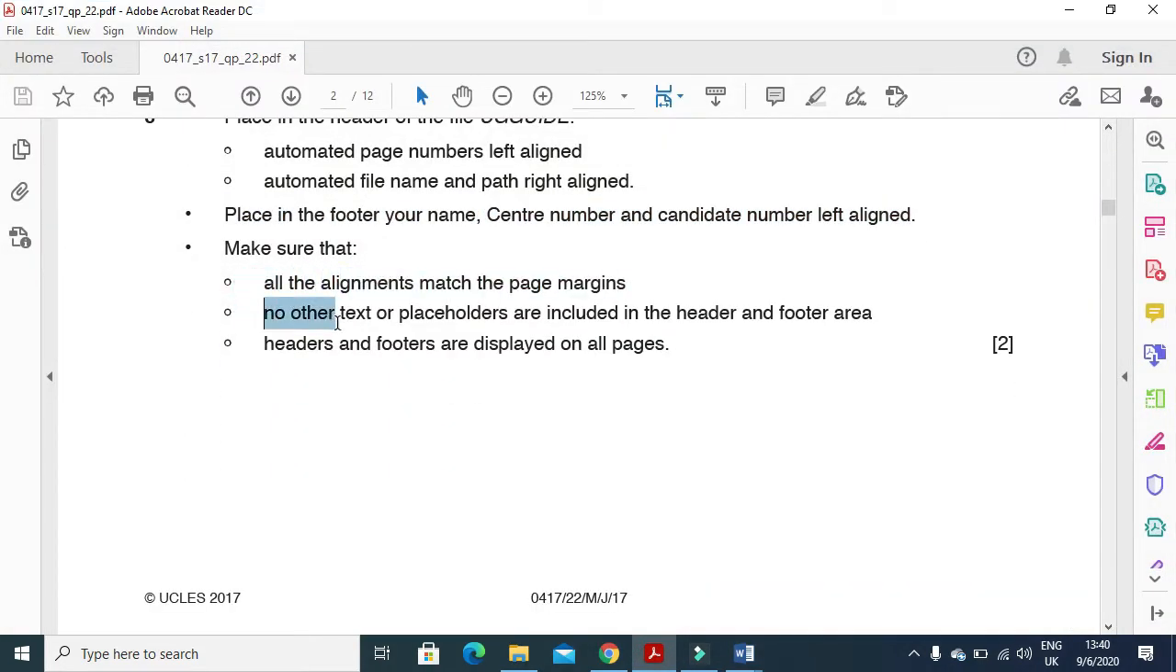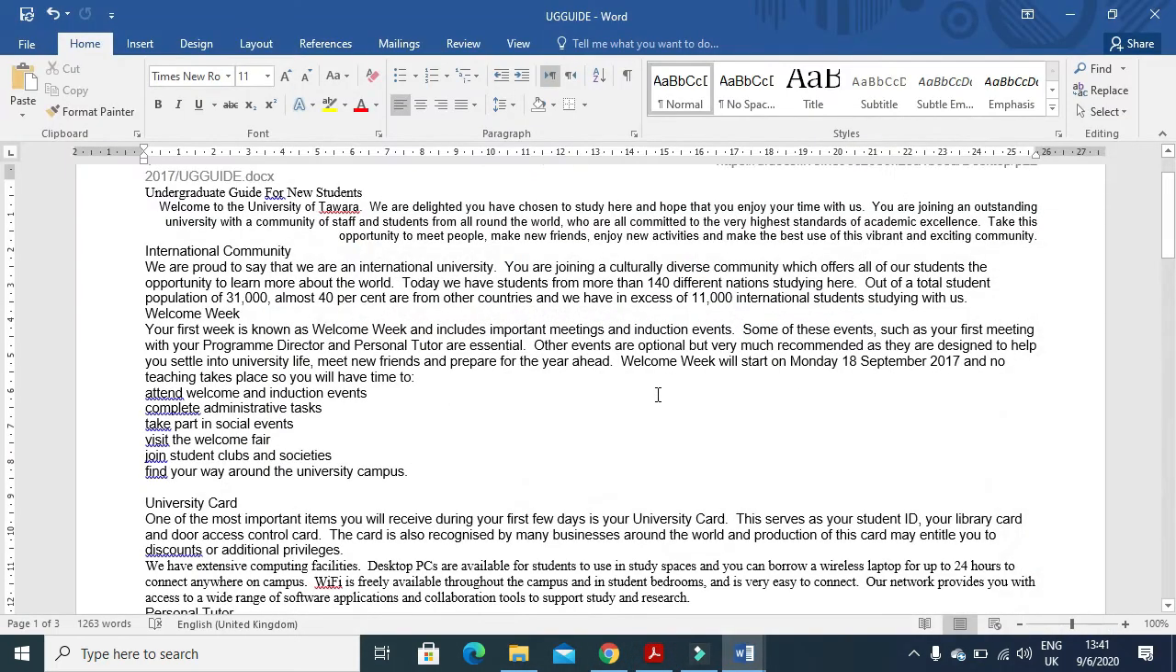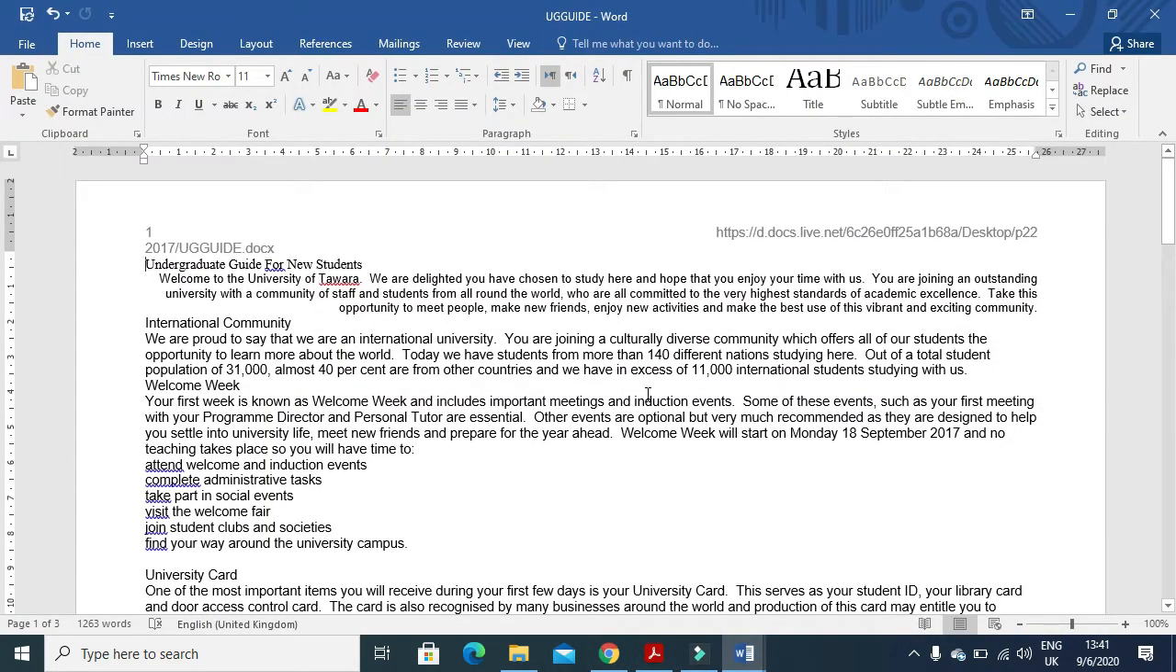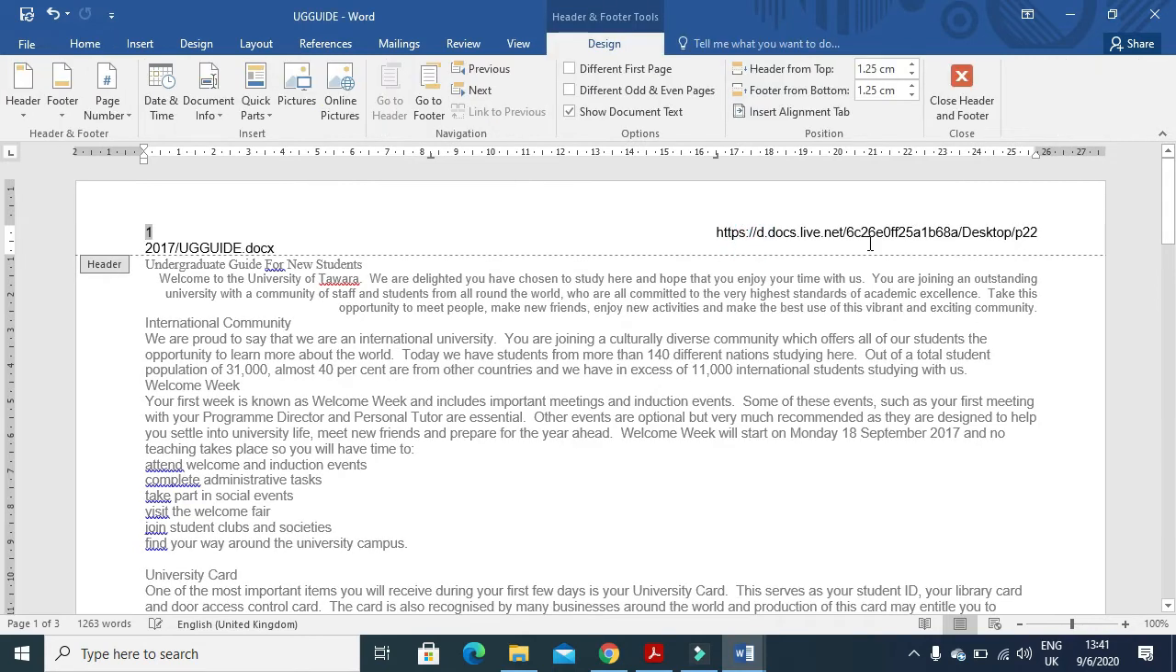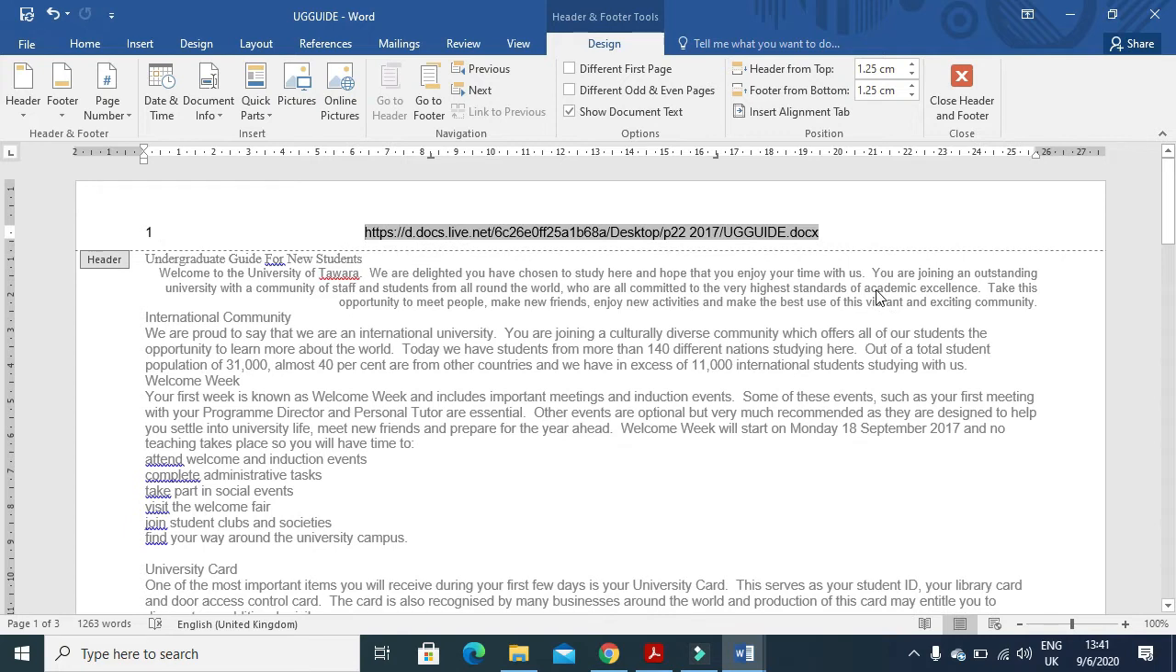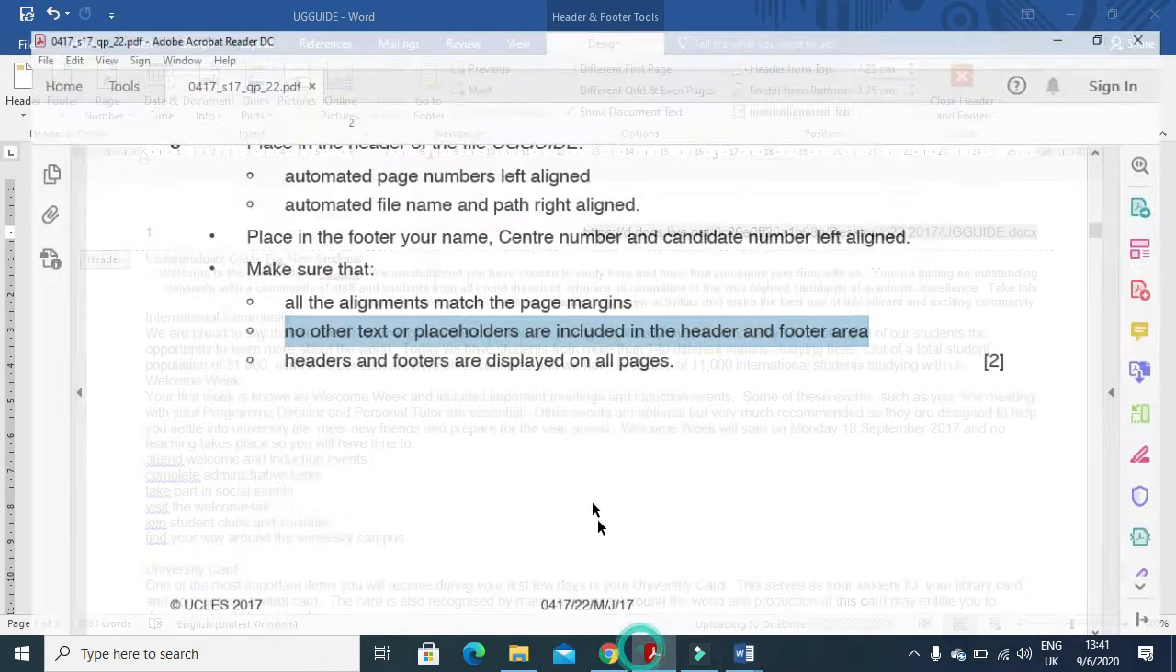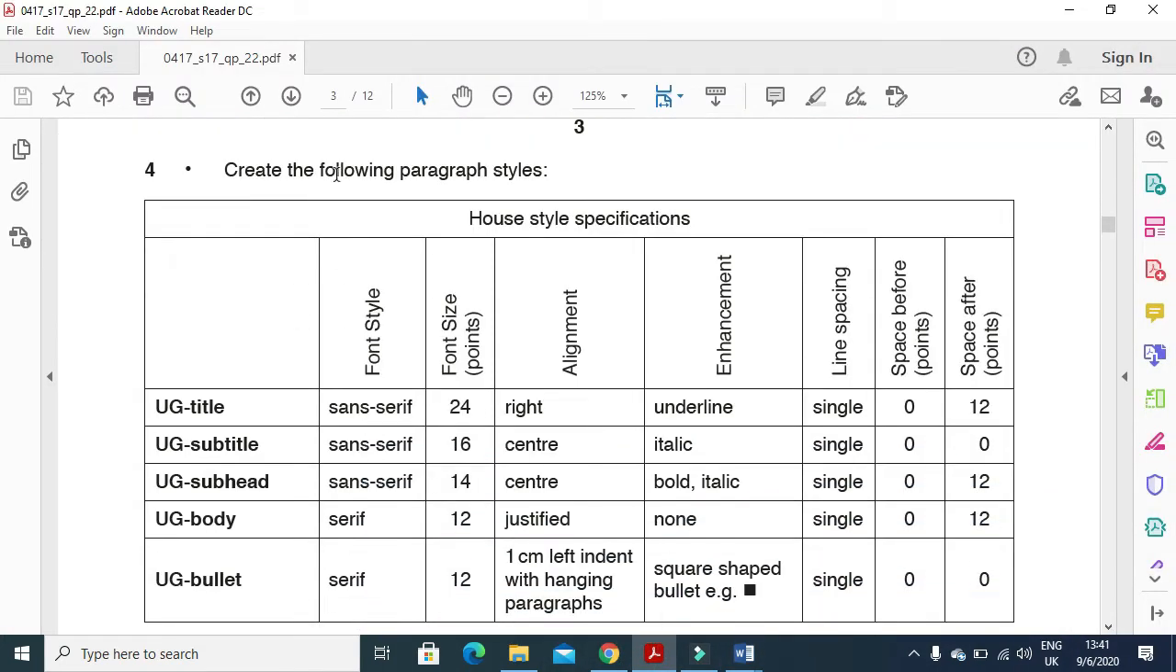to check all the alignments, note other text in the header footer area except what they mentioned earlier, and the header footer displayed on every page. Yes, it is displayed on every page. One thing you can do just here, as my path is very long, as you can see, you just click here and move this a little bit towards the left, and then just move it towards the right like this. Yeah, so click on save, and next step is to create the paragraph styles.